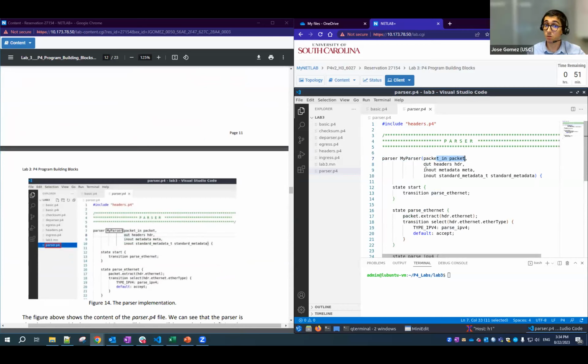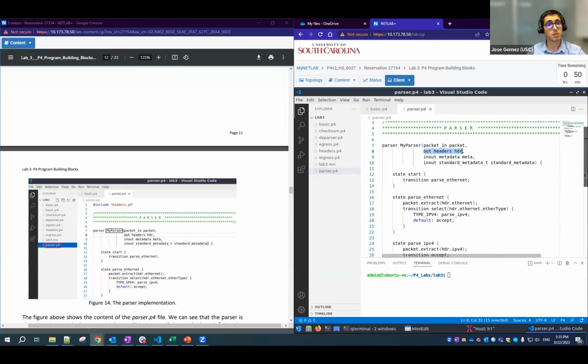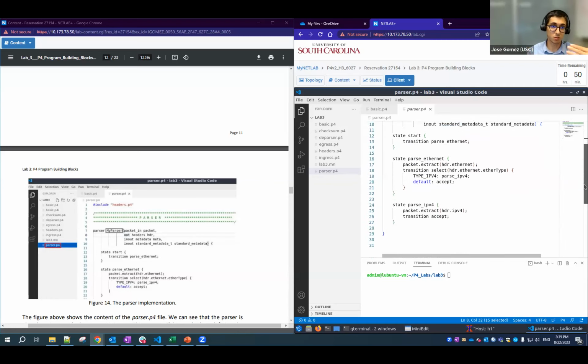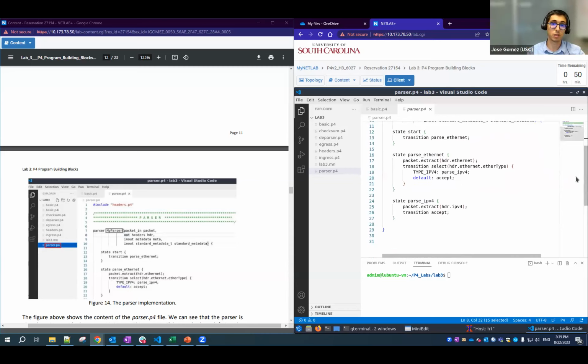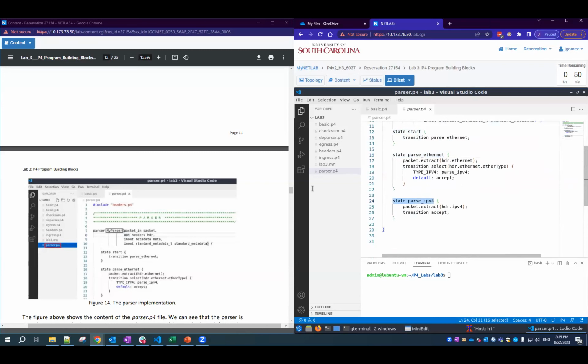And as a result of that, it produces a header, which is a data structure that can be interpreted by the other stages of the pipeline. Basically, I'm not going to go into details because this is covered in the other lab activity. We have several states here: a start state, a state where we extract the Ethernet information, and the IPv4 information.